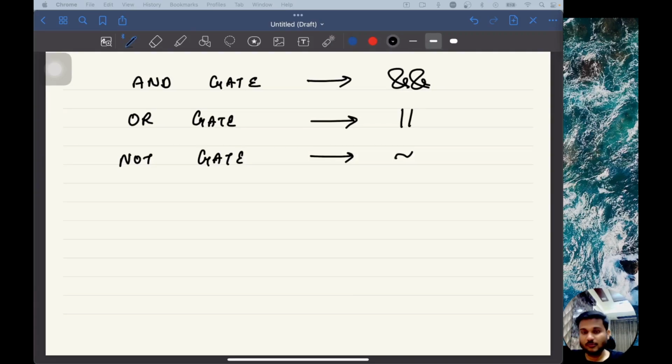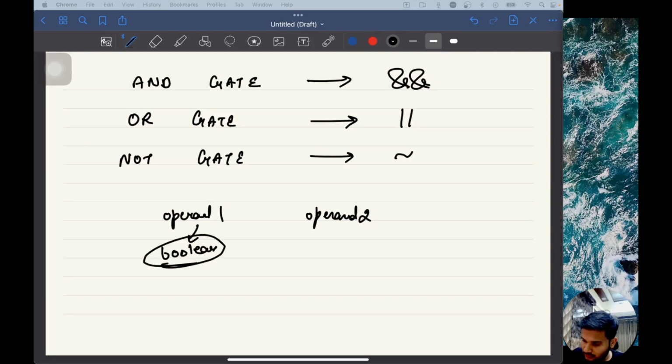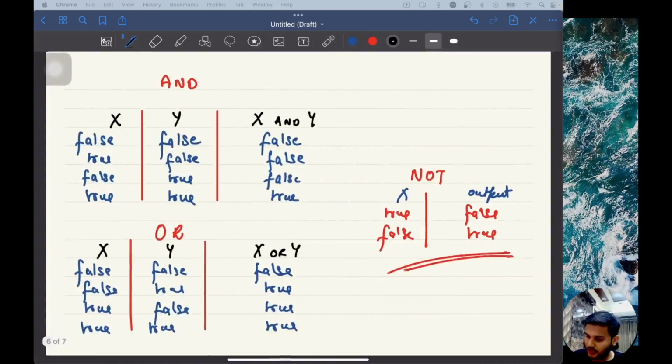So now, what about the operands? The operands that you pass are always going to be some logical Boolean operand, right? So let me give you an example.